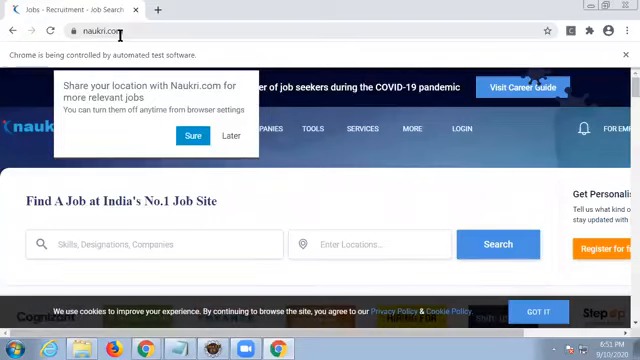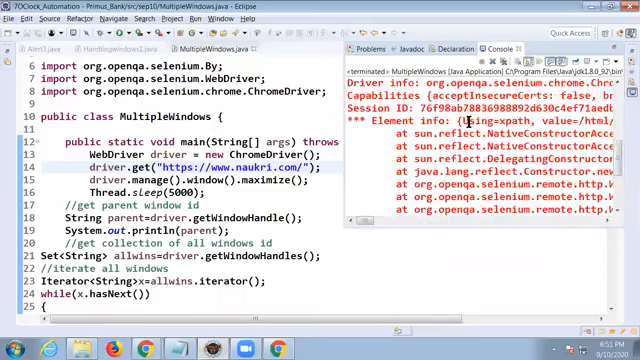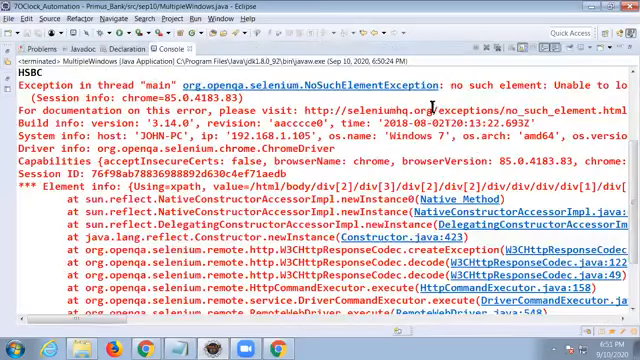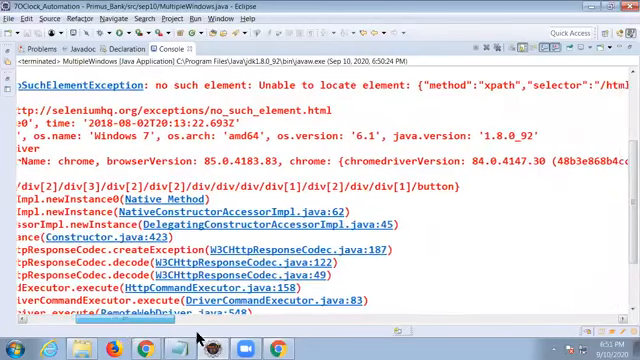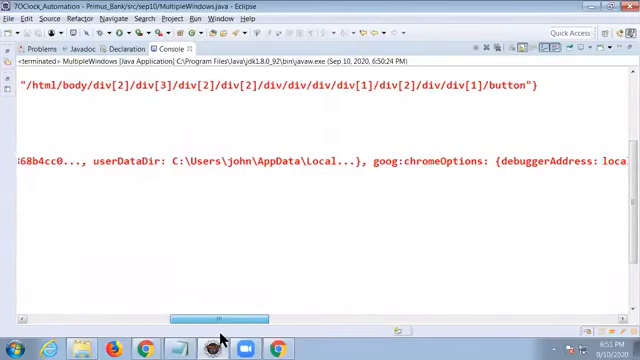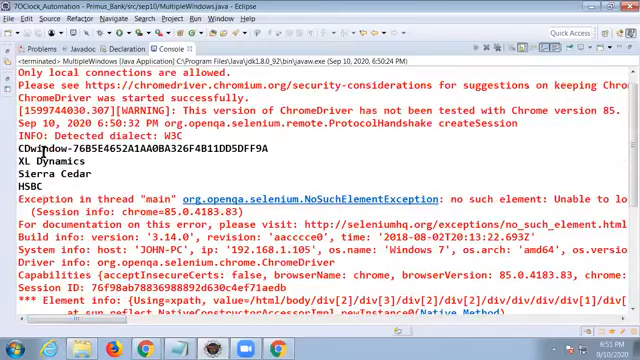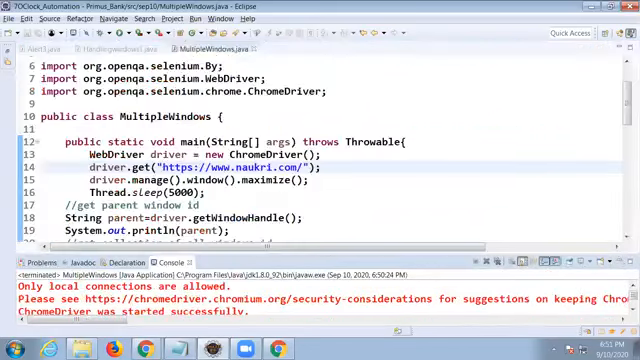Look at that. Is it clicking on register for free? No. See, what's the mistake? What is the problem? No such element exception. Before, see, these are the child window titles, right? What's the problem with this? Maybe it is unable to locate. That means we have given the wrong XPath.